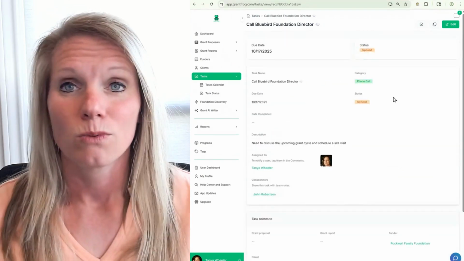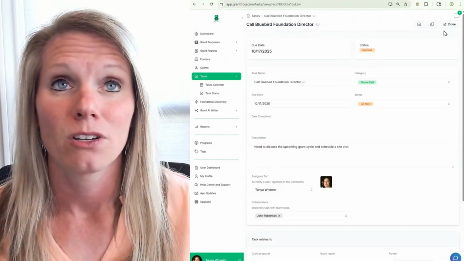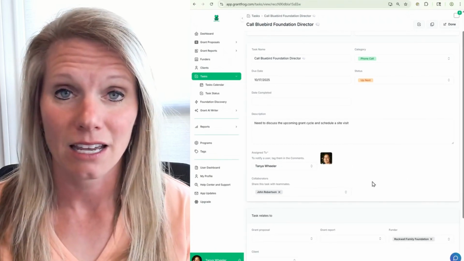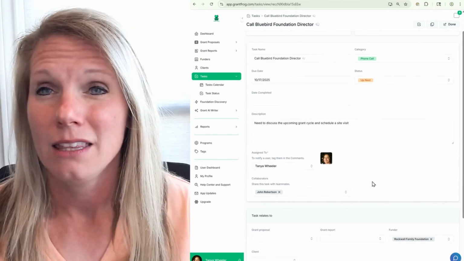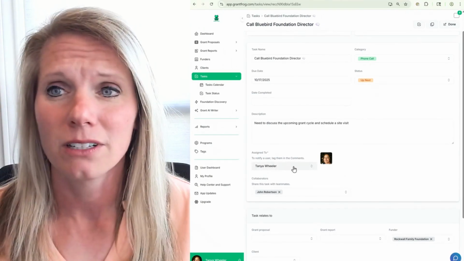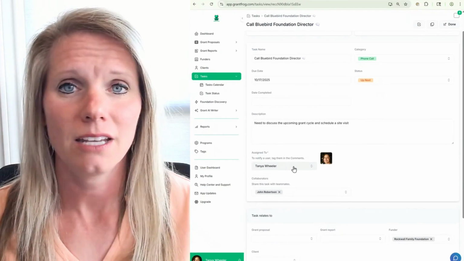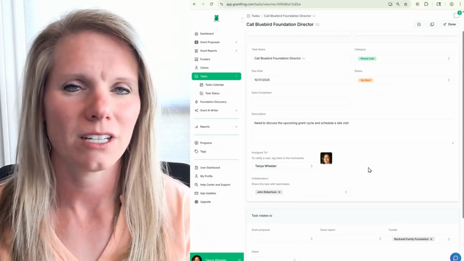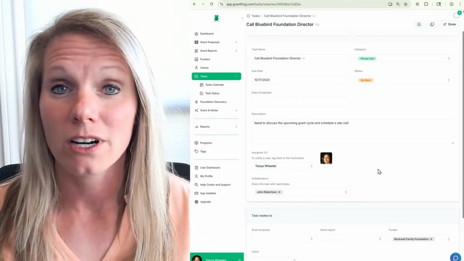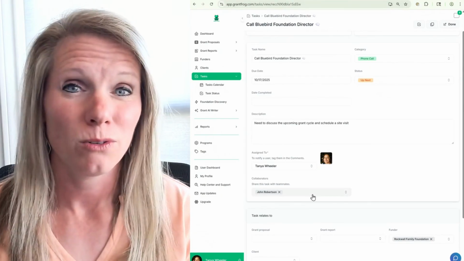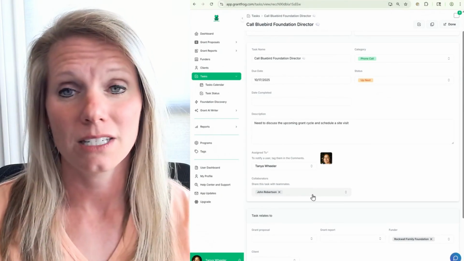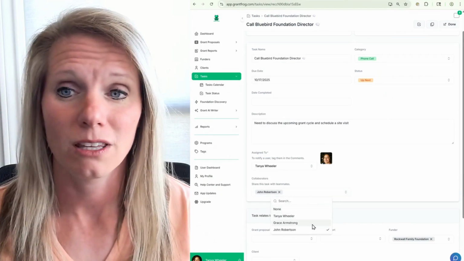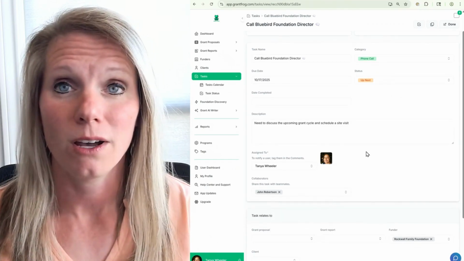So how this works when you're working together with your team, you have a couple of different options. By default, a task is assigned to one main user. So in this case here, Tanya Wheeler is the main user on the task, and she's the one who is in charge, essentially. Now, you can also share this task with other people and collaborators on your team as well. For anyone who is in your Grant Frog account, you can tag them in tasks. So in this case, we have it shared with John. We can also share it with Grace if we want to as well.